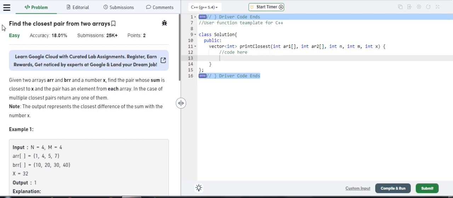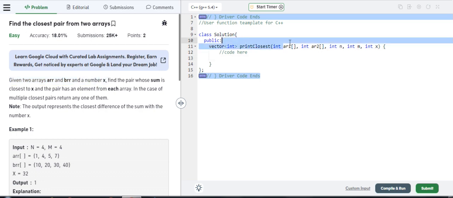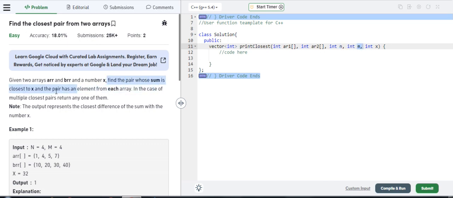Hello, and let's start our GFG question. The question is, find the closest pair of the two arrays. We are given two arrays, ARR and BRR. I changed the names to ARR1 and ARR2, and a number x. The size of the first array is n and the second array is m. Find the pair whose sum is closest to x, where the pair has one element from each array.